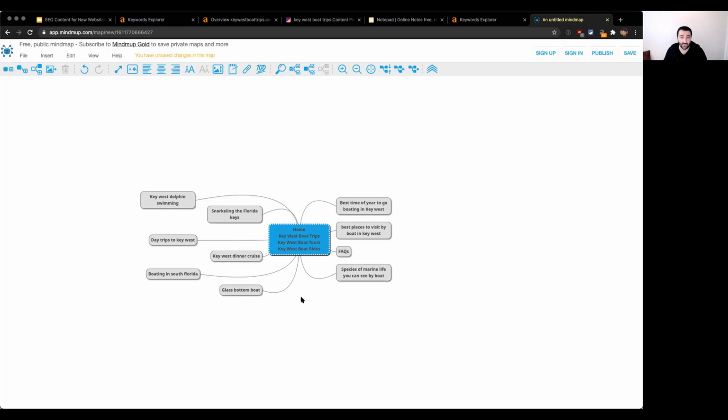Or if it's important enough, you can create it as a separate page and then just link to it. Like day trips to Key West, maybe it could be a blog post in this particular case. Best time of year could be a blog post. Key West dinner cruise, if you offer a dinner tour, that could be a page that you put right on your homepage. So how you structure that is just dependent on how important it is and what makes sense.